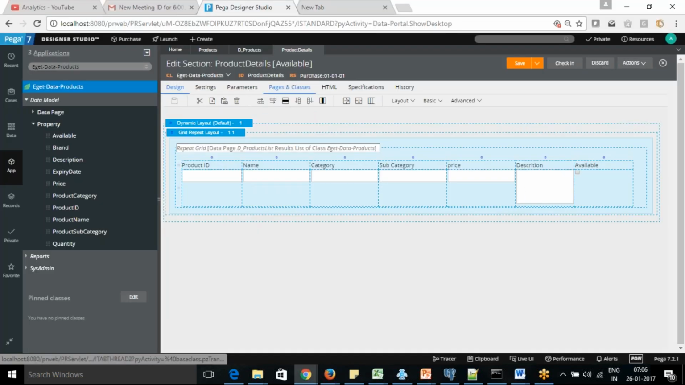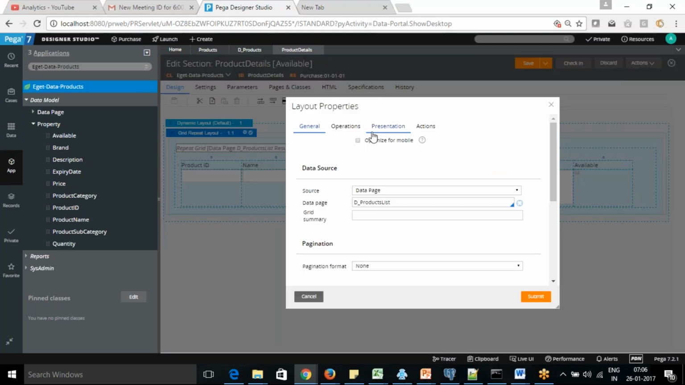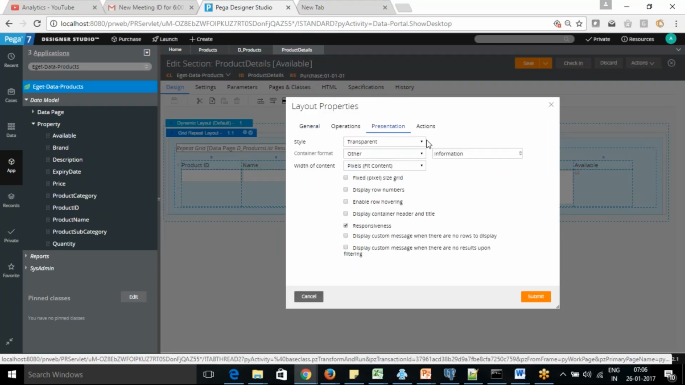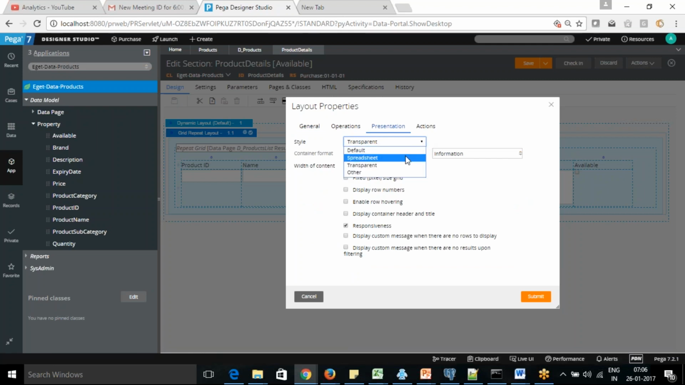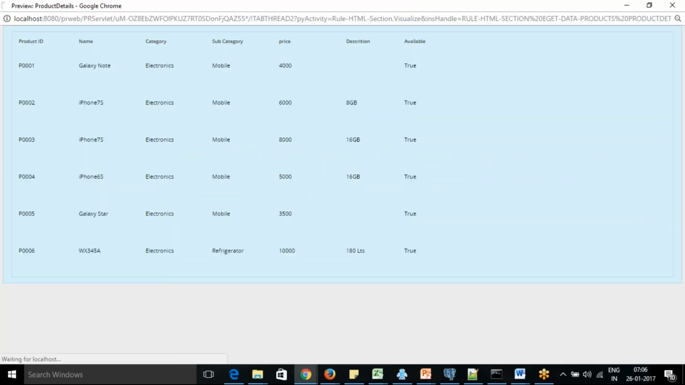Okay, so if you see the structure, you want to see that, right? Because this was transparent, it will look like that. If you want to go with spreadsheet, save it, and go into the preview. So this is in the tabular format. You want to see that.